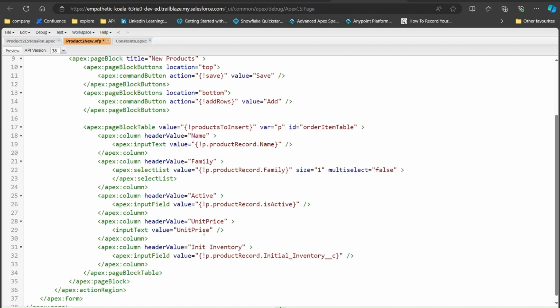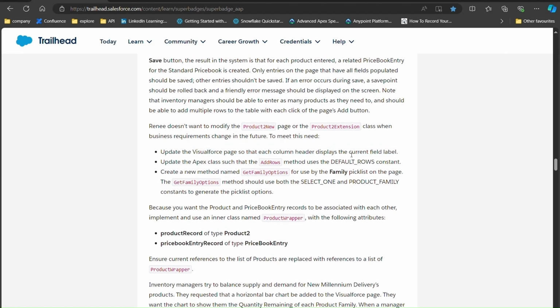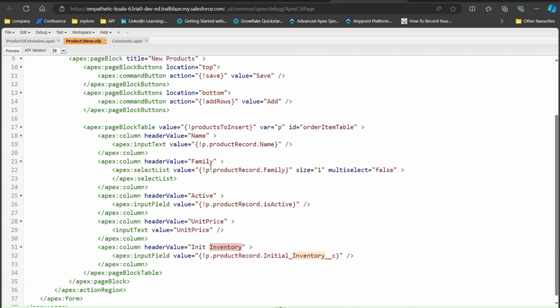field API name. So here the header values are name, family, active, unit price and inventory. So from there the header values are coming, but in our case we want the header values to display the current field label. We don't want to hard code those values. So to avoid the hard coding of those header values, we need to use the label. It's the SObject in our case. So I think name must be name, but still for this one we will go. The header value name and the API name are the same, so we will leave it as it is.